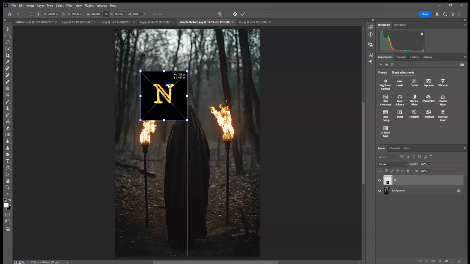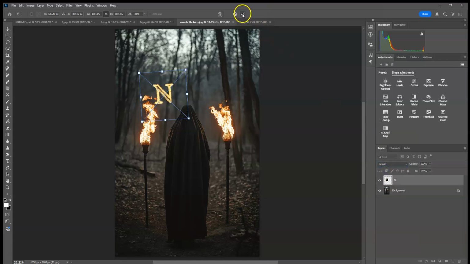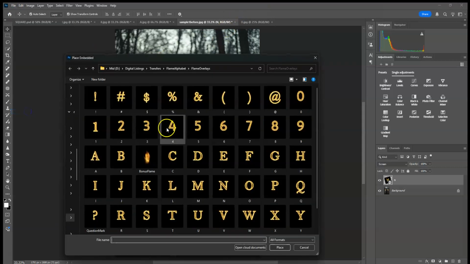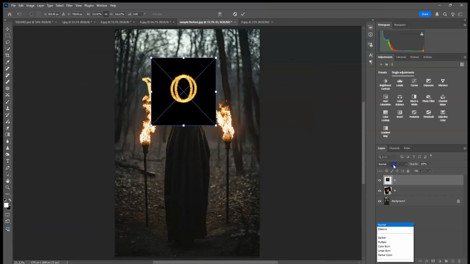And so these are JPEG files, so you are just going to have to come over to your blending mode and change it from normal to screen. And then you can go ahead and resize to whatever you need it to be. Okay, and then I'm just going to keep doing that until I have all of my letters in here.